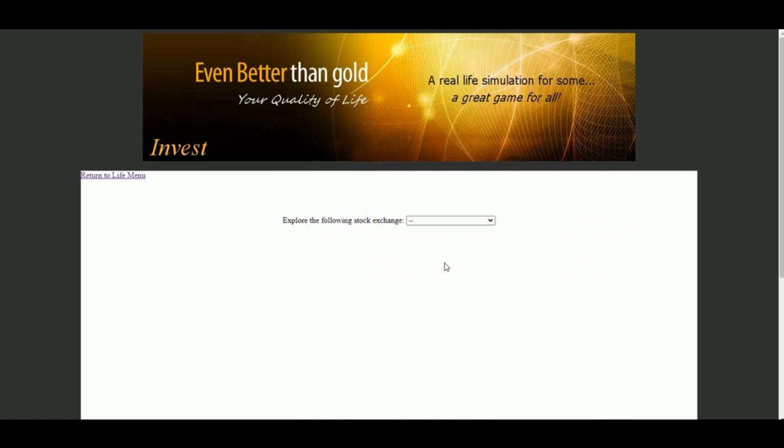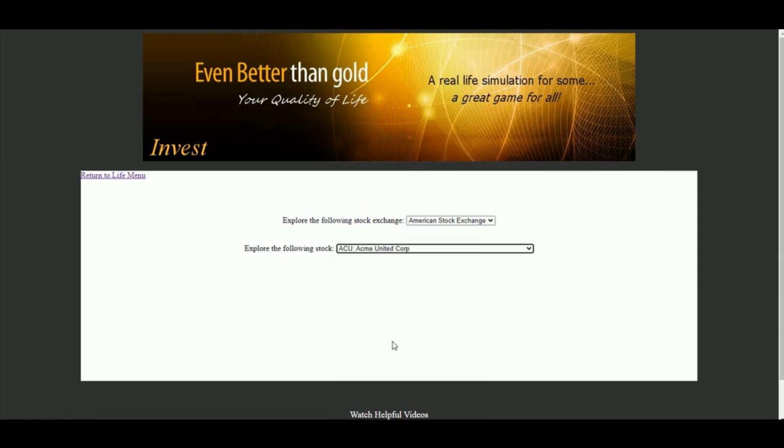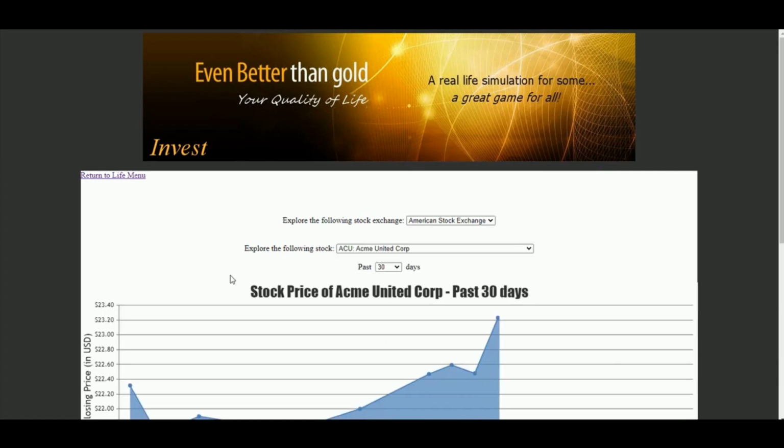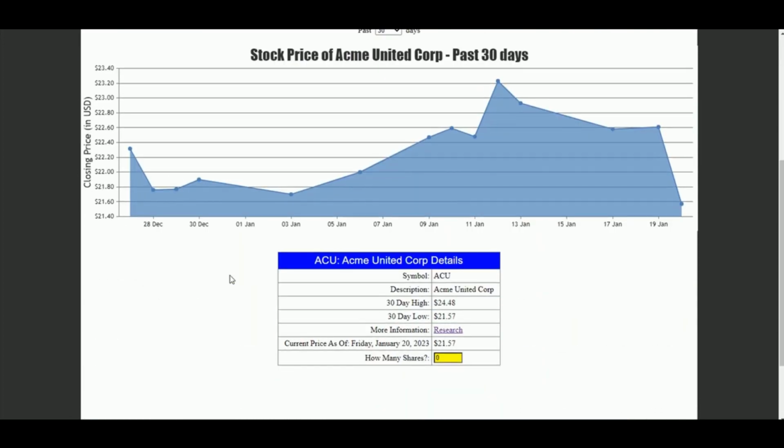Now select a stock exchange. And now the stock that you are interested in. This will show a chart of the stock data for the past 30 days. You can view chart data up to 1080 days.